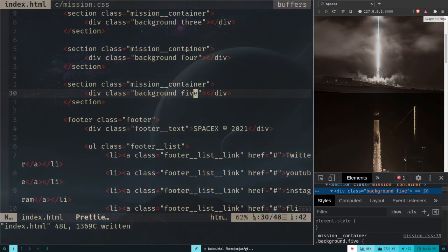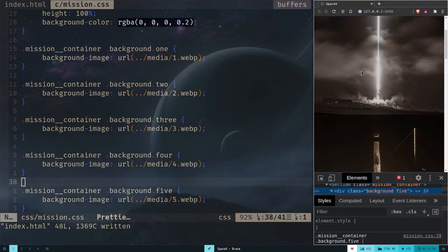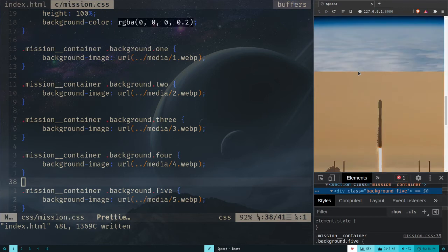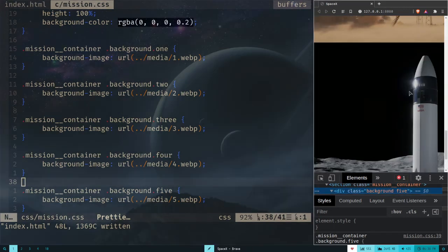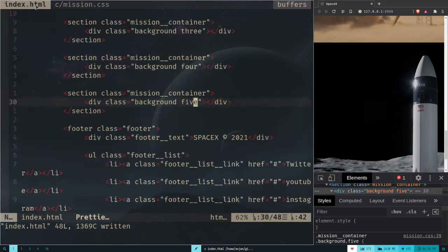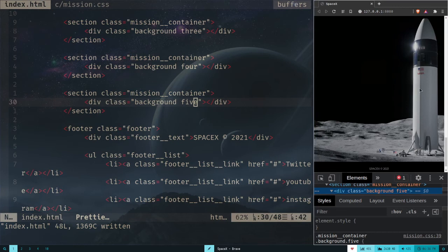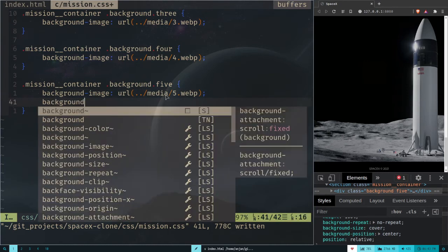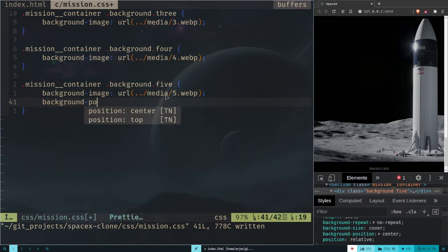But here is a problem, that some image might not look good on small screen size because of background positioning. We have background position to center. For example, this image, it is at the center, but it still doesn't look good. We have to move this image more to the left. So just go to the background.5 selector and add a background position. This will override the previous one.